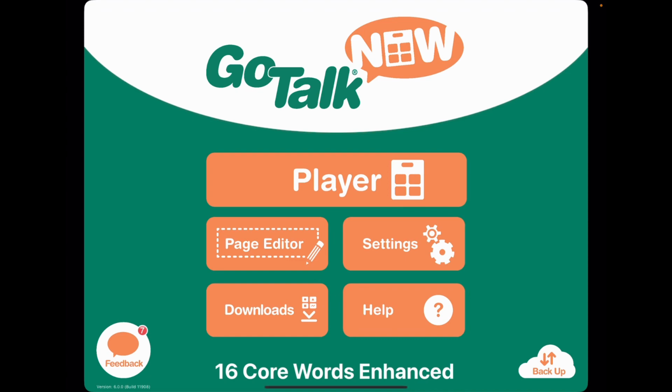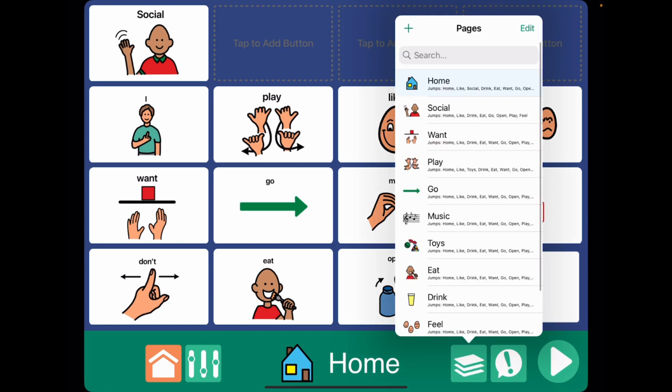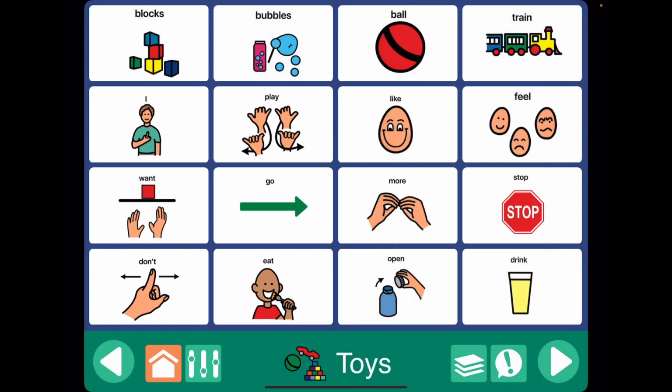And then we have the page editor. So when you are wanting to edit a page, you tap on that button and it's going to bring up the home screen, but you can navigate within your book by touching on the stacks of papers here on the right side of the home and choosing a page and then editing that page as well.